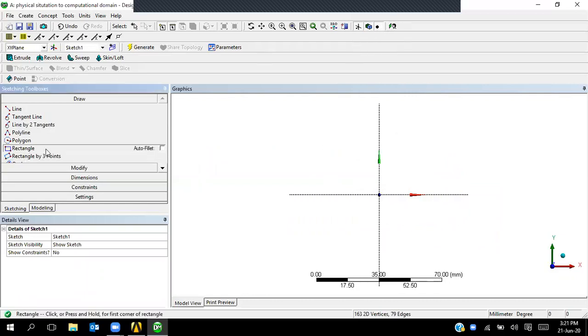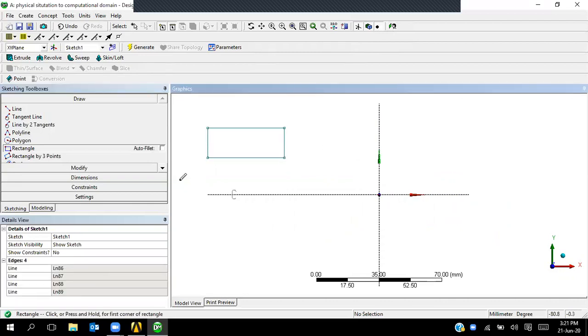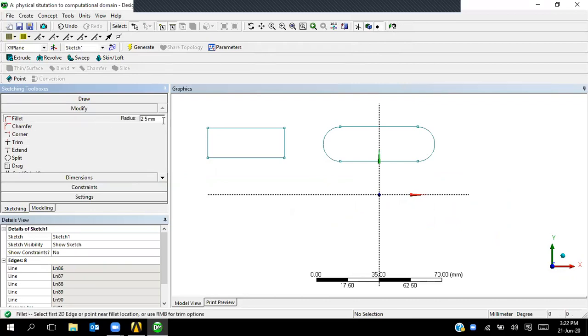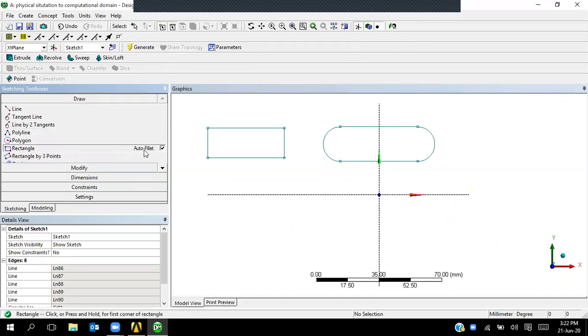Now the next thing is rectangle. So you can use rectangle with the help of 2 points. Auto fillet means that the default fillet values will be considered, giving a rectangle with the fillet. So how is it created? Look at the modify section. Here the fillet value is 2.5. The same fillet is taken here in the drawing. Okay, that is why this auto fillet is accessible.